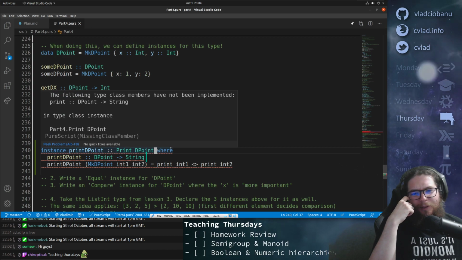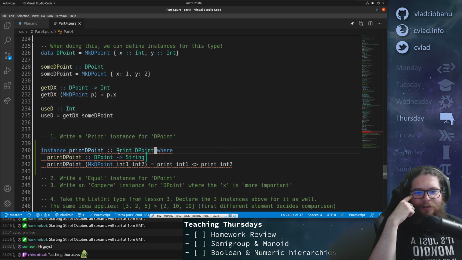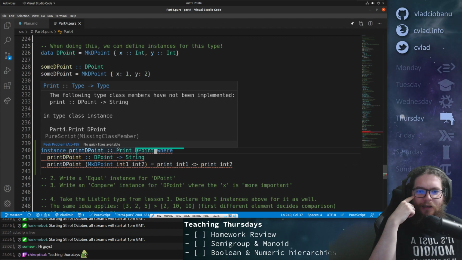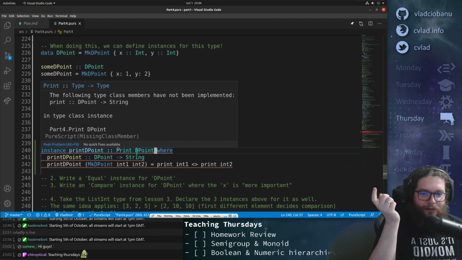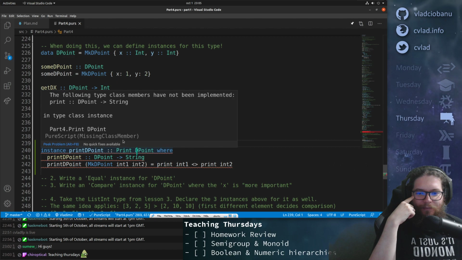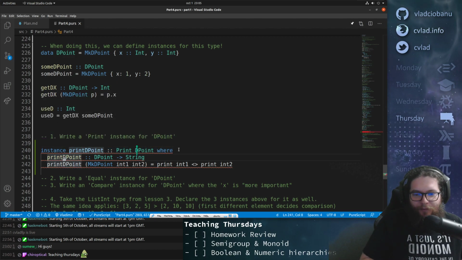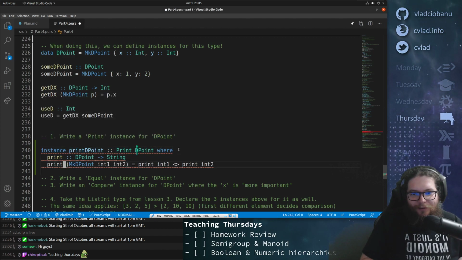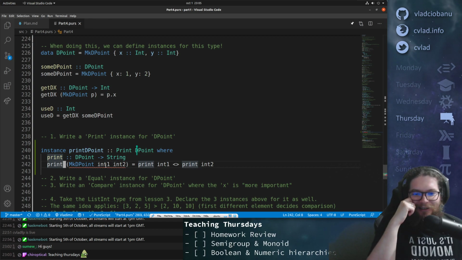So the error is a bit misleading because it's saying that it's missing, but if you read it carefully, it's saying that you have not implemented the function print because you've implemented print dPoint instead of just print. Okay, so I have to create it in the. No, you just have to rename this like so. Right, that's all you need to do. It literally needs okay.